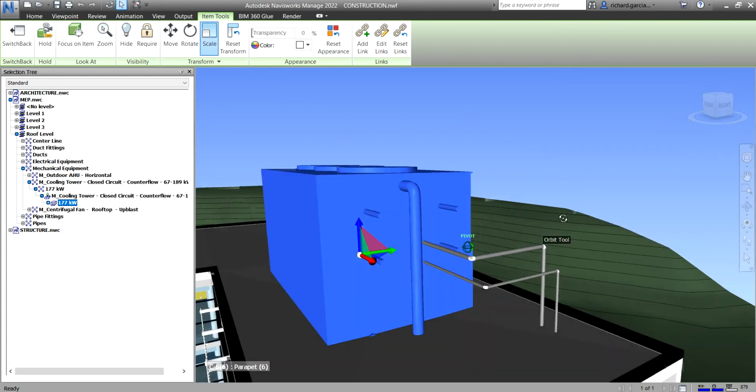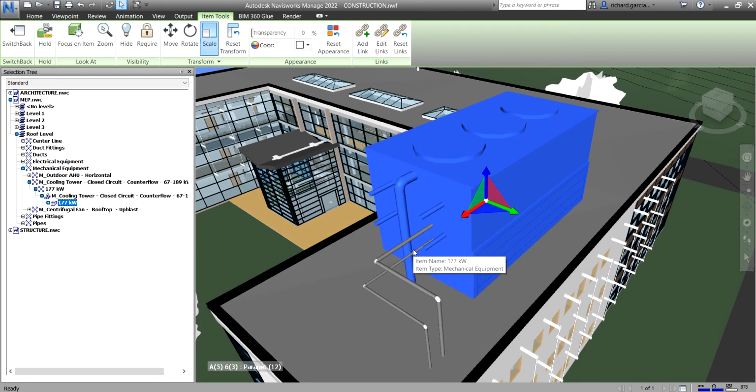Okay, so basically that's how you transform your objects or items in Navisworks 2022.